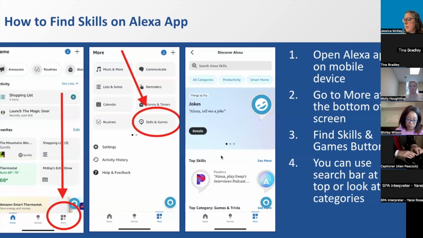And then you can see on that screen, you know, Alexa can play an interview from a podcast, tell me the weather, tell me a joke. Those are skills Alexa's ready to go with.